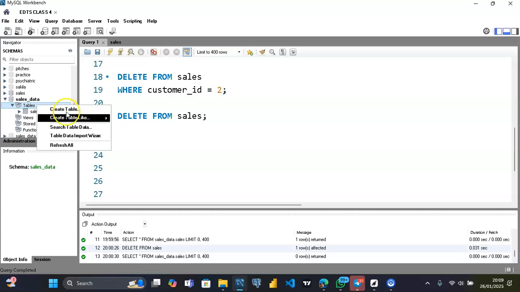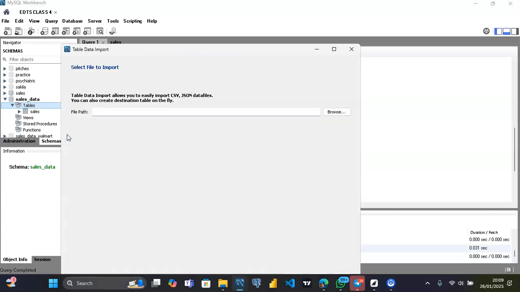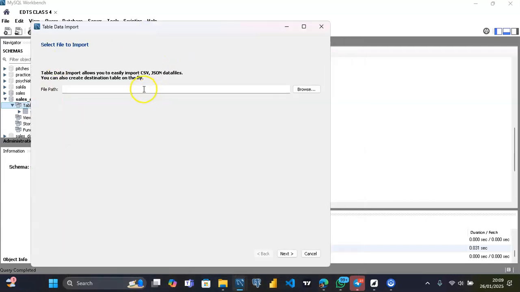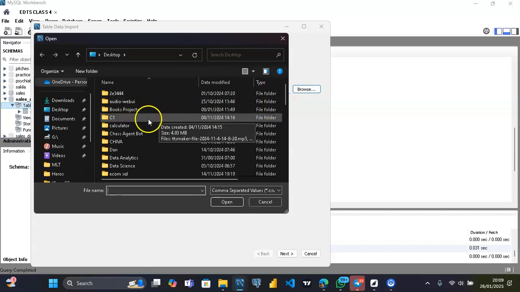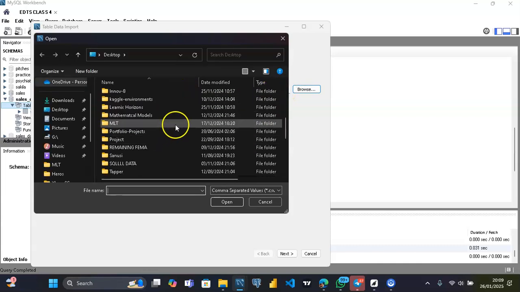Right click on it, scroll down to data import wizard, then click on it. When you click on data import wizard, it's going to bring you here. If you have the file path copied to your clipboard, you can just paste it. But since we don't have our file path copied, we can just use this browse and it's going to take us here.